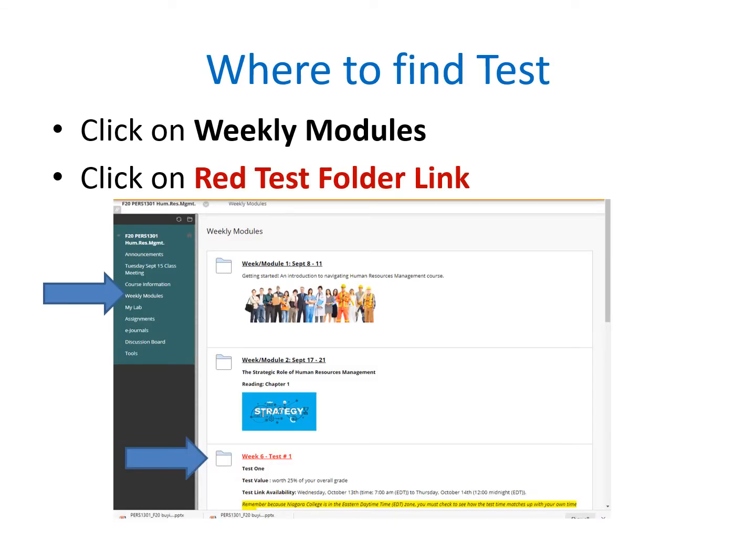Where will you find the test? When it comes to test 1, you'll click on weekly modules, and then you're going to see a folder in amongst all of your weekly module folders. It'll be highlighted in red. It will say test 1. Once we get into the time period for test time, you will just click on that link and it will take you to your first test. That test will be timed and within a specific duration.